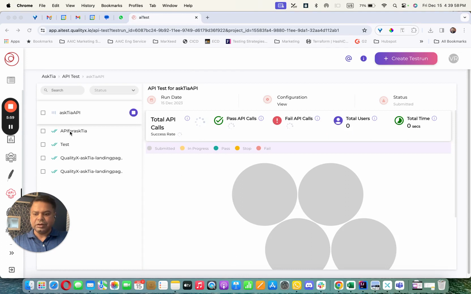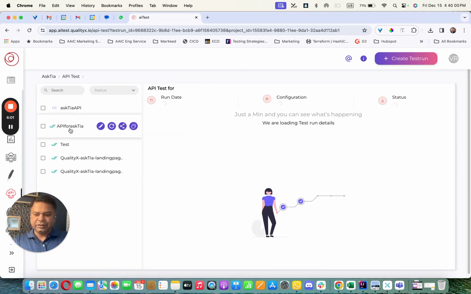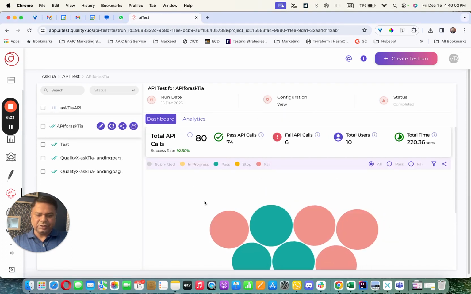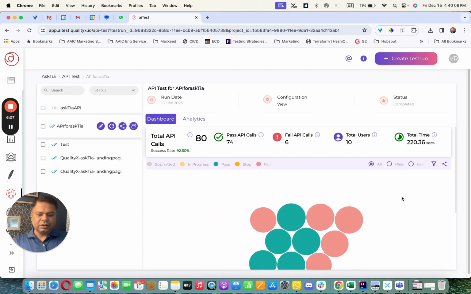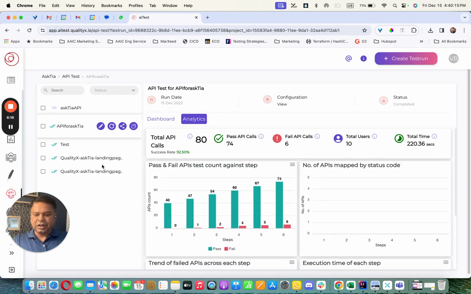So let's look at the earlier run that I have. And here you can see that the test took 220 seconds, 60 percent failed. I can click on each of the bubbles to understand why it failed. I can look at analytics and then understand what happened, then work on it.